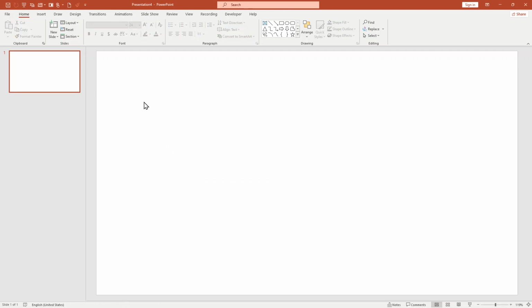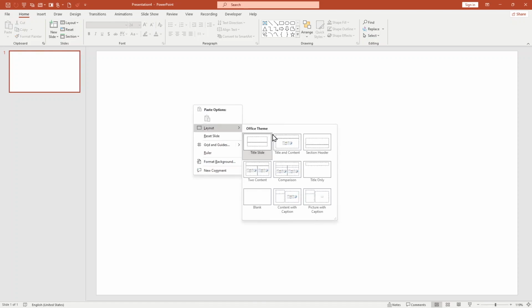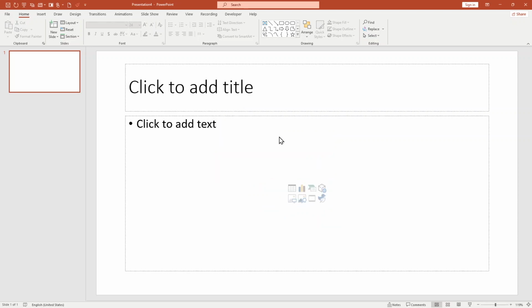Then you can add more slides by right clicking and using New Slide from here. But what I'm going to do is click on the slide, then go to Layout. In the layout you can see Title and Content, so I select Title and Content.